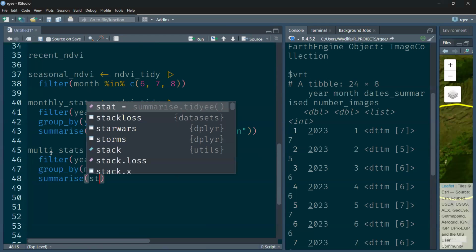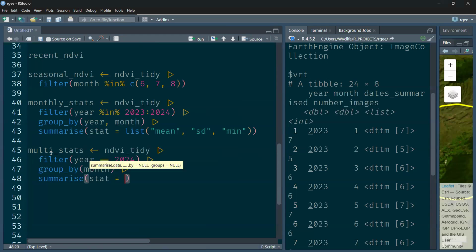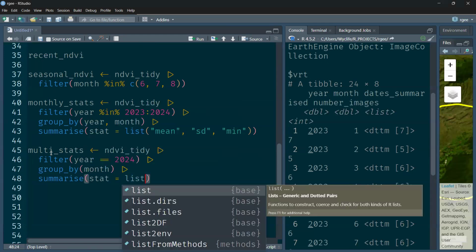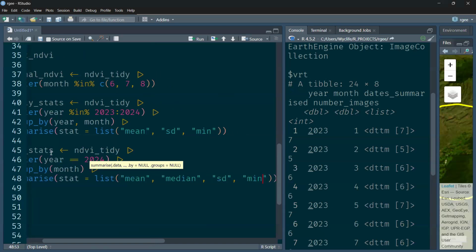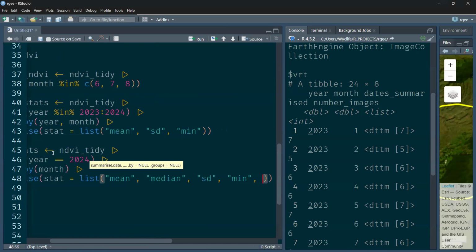So we can say stats is equal to, or we can even provide it as a vector of mean. So this is one of the statistics we want. Another one could be median. We can still get the median statistics. We can get the standard deviation. We can get the minimum. We can get the maximum.